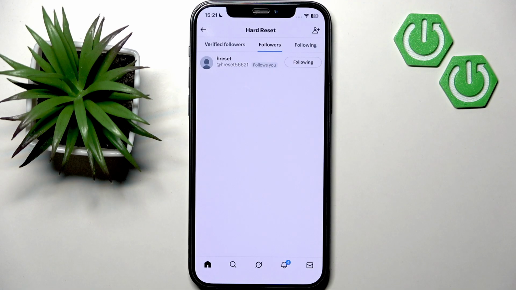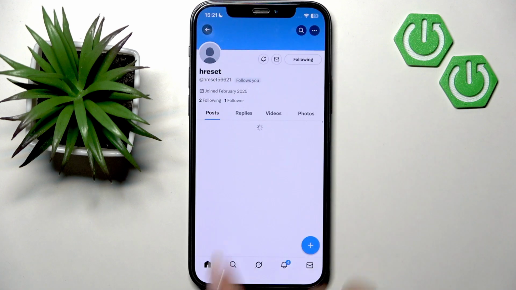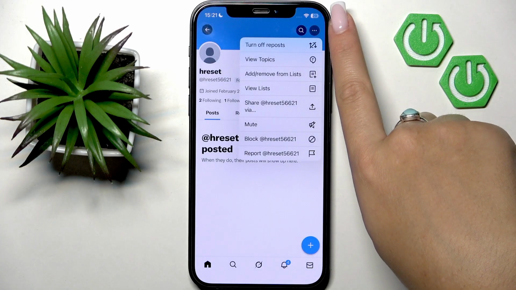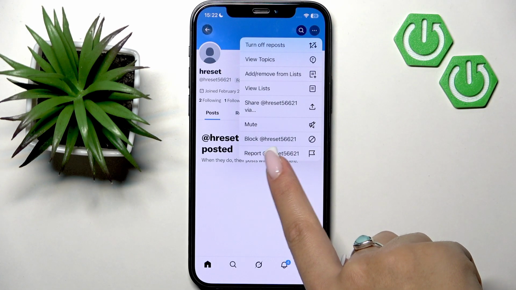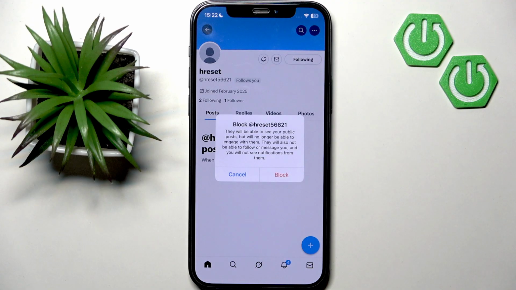And now in order to block people who follow you, you have to go to their account, to the person that you want to block, and on their profile in the top right corner of your screen you have to tap the three-dot button and select the function block this user. Tap it and of course confirm your decision by tapping the block button.